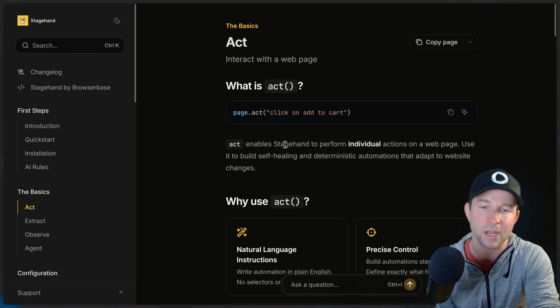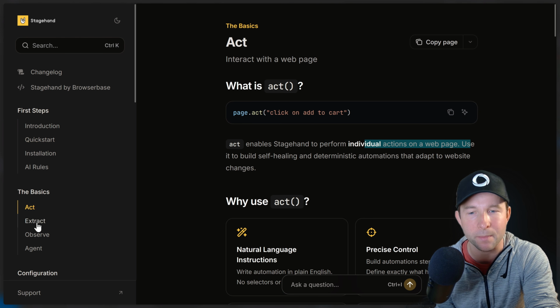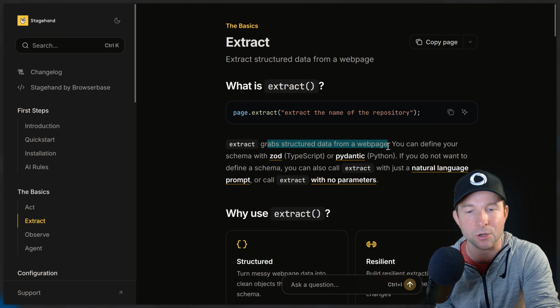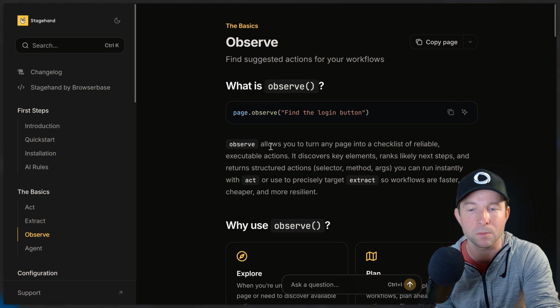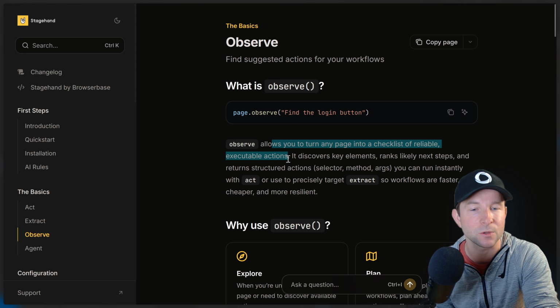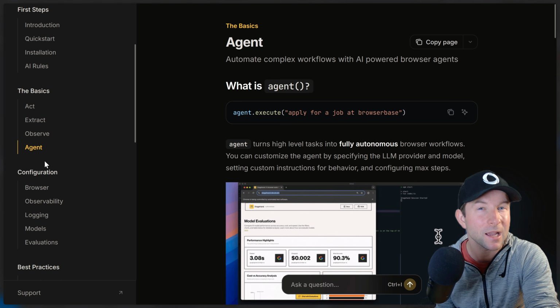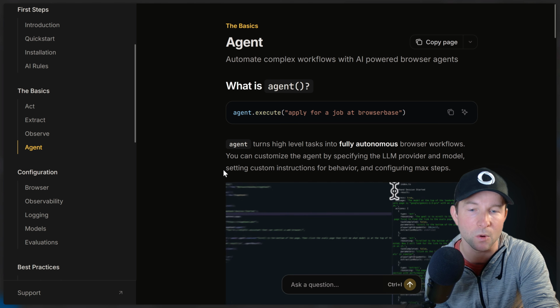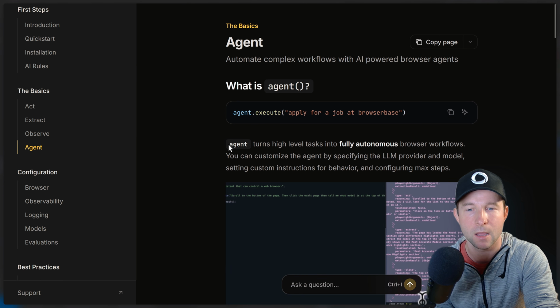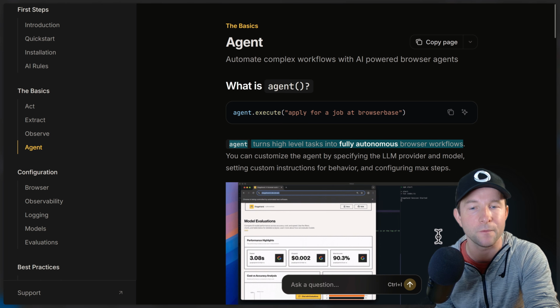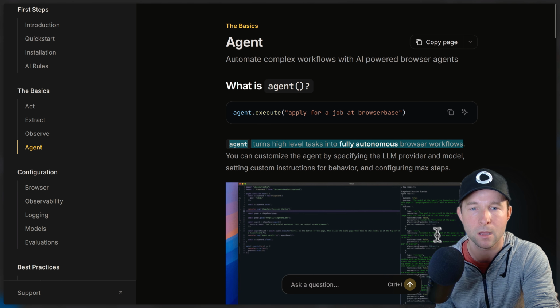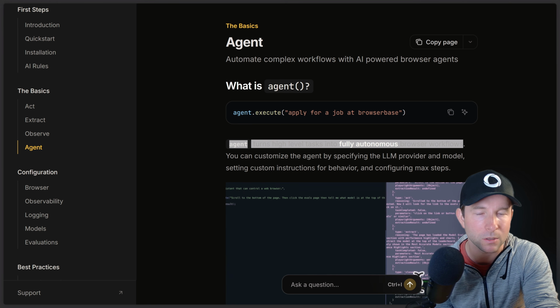Act enables Stagehand to perform individual actions on a web page. Extract grabs structured data from a page. Observe allows you to turn any page into a checklist of reliable actions. And there is one final one here which we haven't looked at yet, which is, in my opinion, potentially the most interesting one, which is agent. This turns high-level tasks into a fully autonomous browser workflow. So let's just take a quick look at that one now.